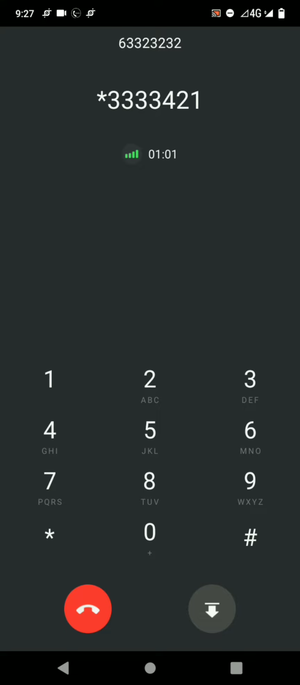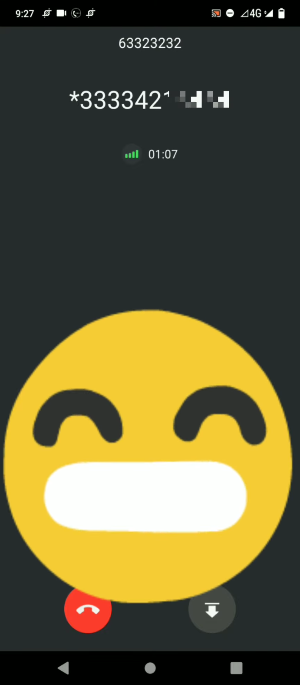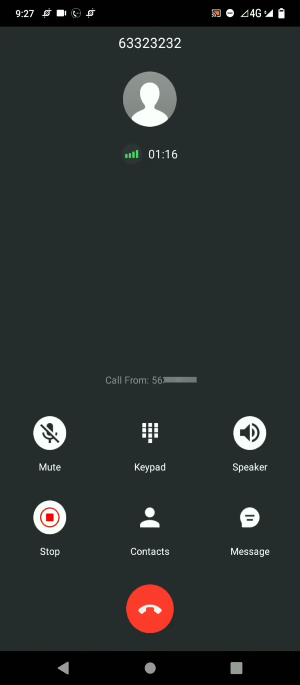Please enter a new password with 4 to 6 digits. Then press the pound key. Your new PIN must be different from your old PIN. Please enter a new password with 4 to 6 digits. Then press the pound key.